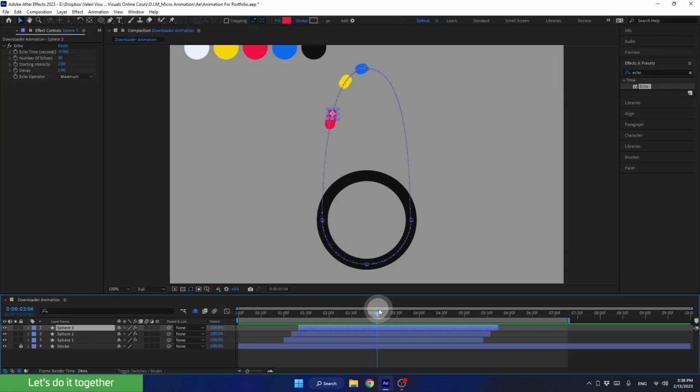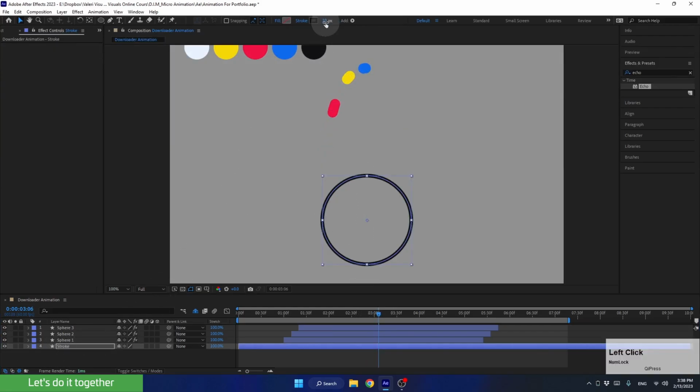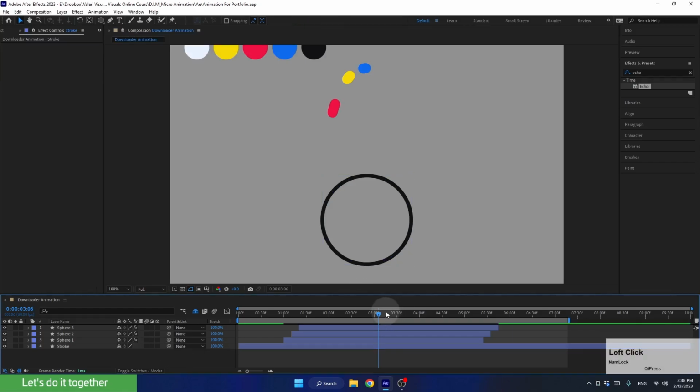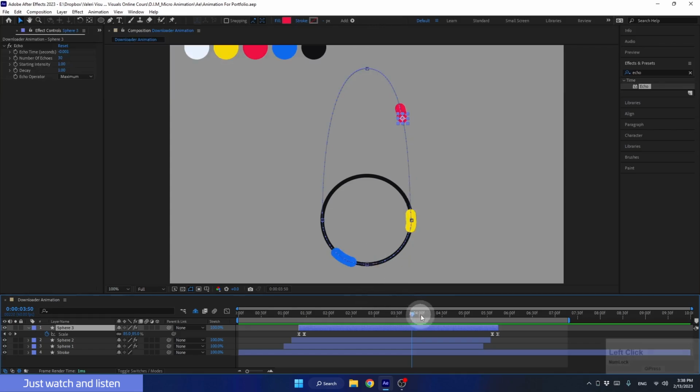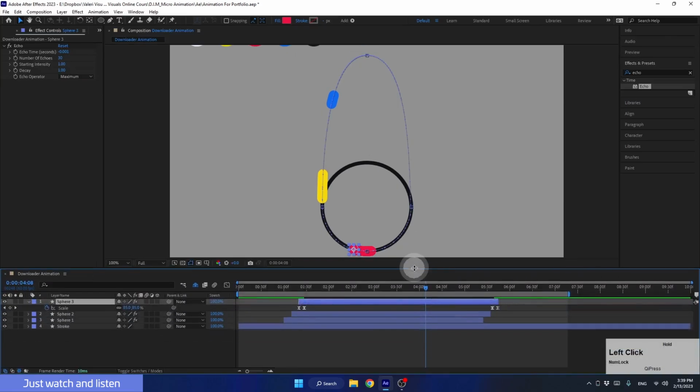Now I want to teach you something important. Let's say we decided to reduce the thickness of the stroke of the big circle to 10. Now the smaller spheres are too big compared to the new stroke. If we reduce these layers through the scale parameter, because this parameter already has keyframes, we will create unnecessary keyframes and ruin the animation. Let's see how to do it correctly.